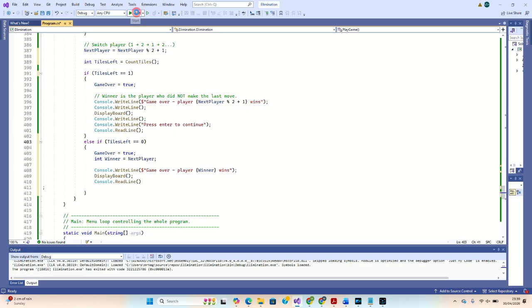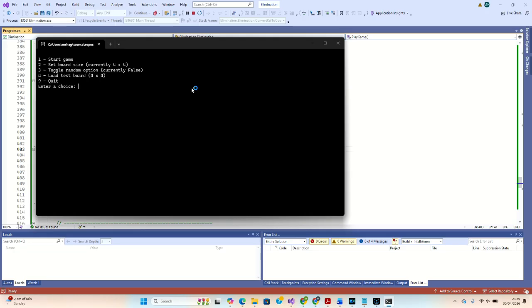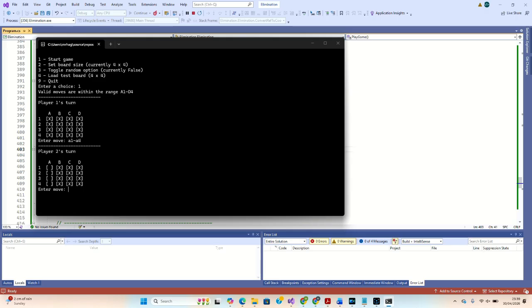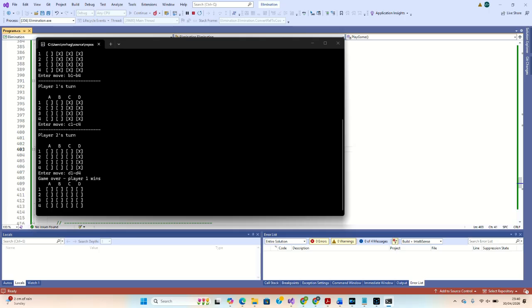So let's give that a test. Okay, A1 to A4, B1 to B4, C1 to C4, B1 to B4. Okay, so player 2 has inadvertently got rid of everything. Game over, player 1 wins.